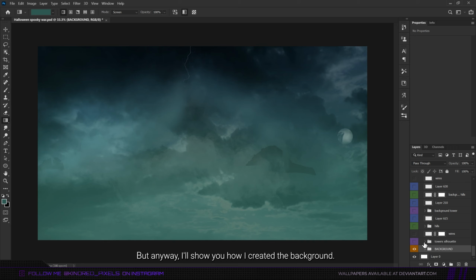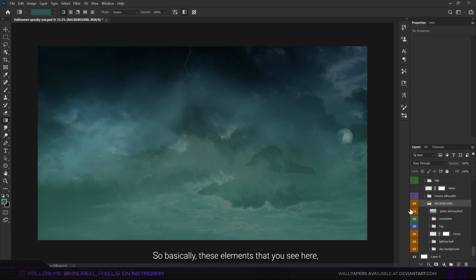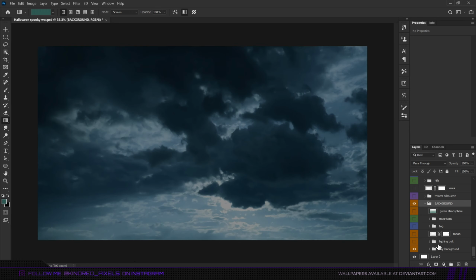But anyway, I'll show you how I created the background. So basically, these elements that you see here were not added one step after the other. Some of these things like the lightning bolt, the moon, there's a mountain over here. These are background elements that I grouped together for the purpose of explanation, and these were actually added in between edits, if that makes sense. So if I make them invisible, you can see the original stock image that Benny provided. So this is one of the stock images of the sky that was available.